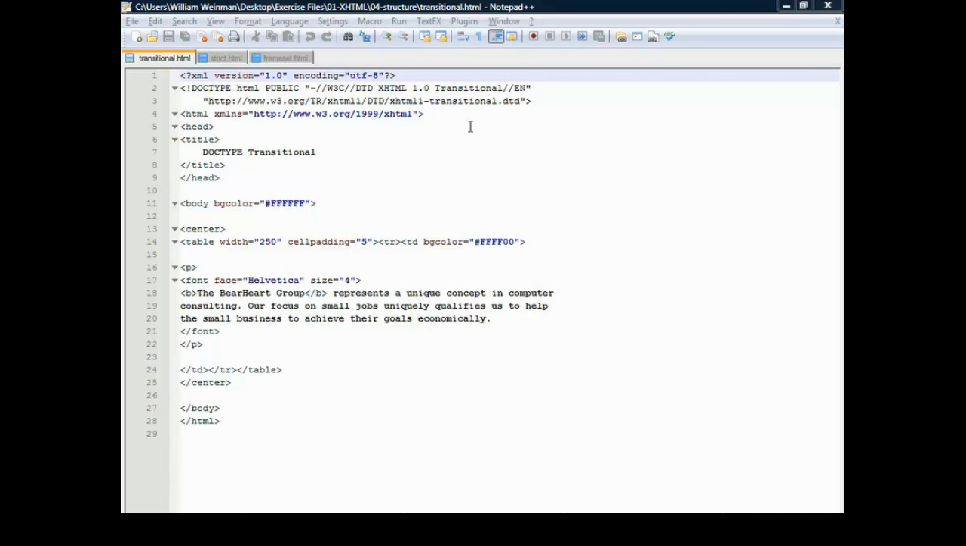In a transitional document, you have available all of the HTML4 tags. You have center, you have table, you have font, and all of the presentation markup, all the tags that are available in HTML are available in XHTML 1.0 transitional.